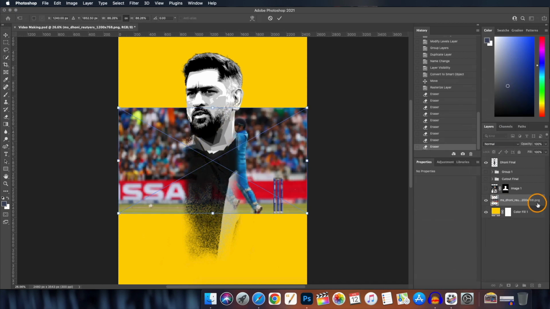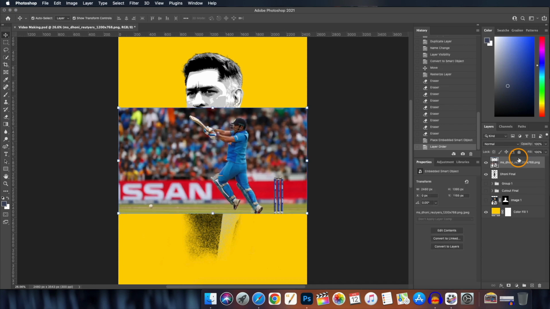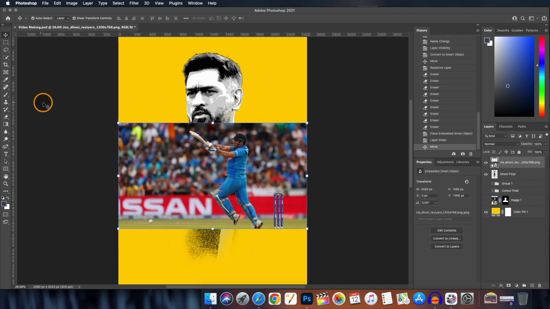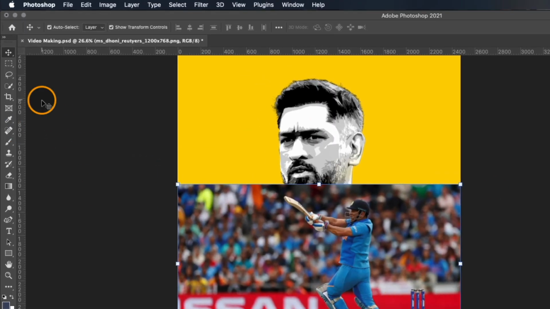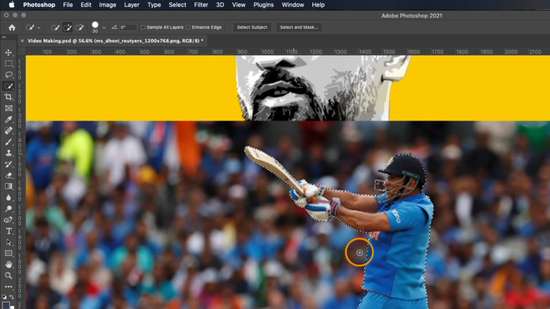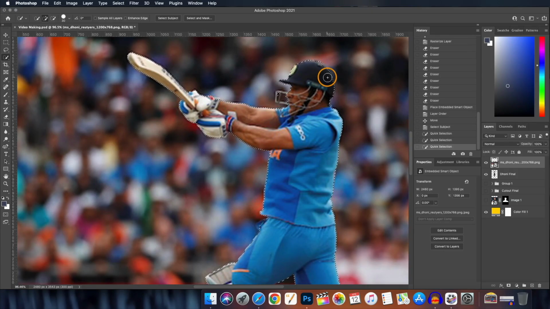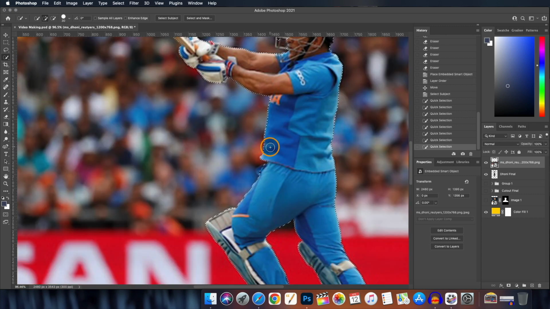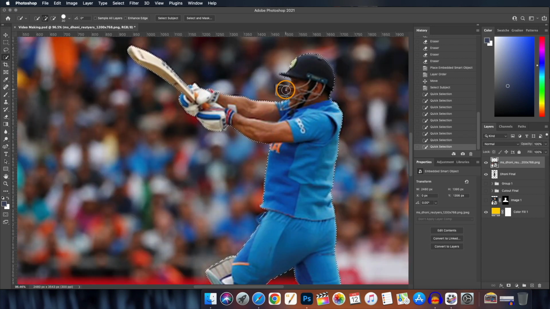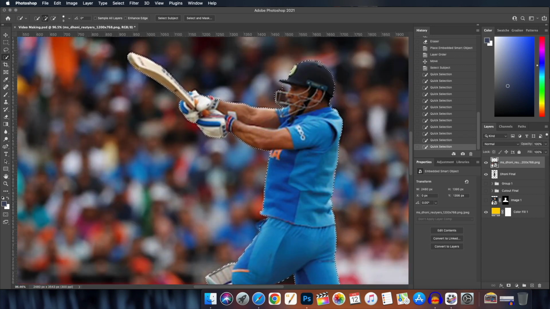This should be at the top. And here also we will be just separating the subject. For that, once again go back to the quick selection tool and then click on select subject. Zoom in to see whether any part is left. It will be a very small image, so you don't have to be so precise and also we will be changing the effect, so at least in this case you can ignore the precision part. Let's create the mask by clicking on the add layer mask.